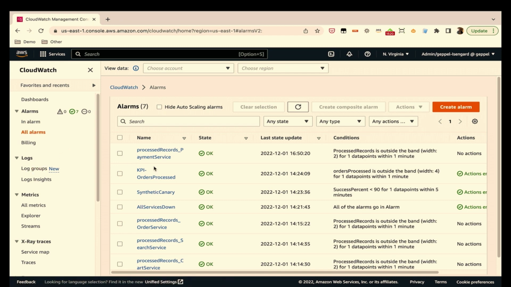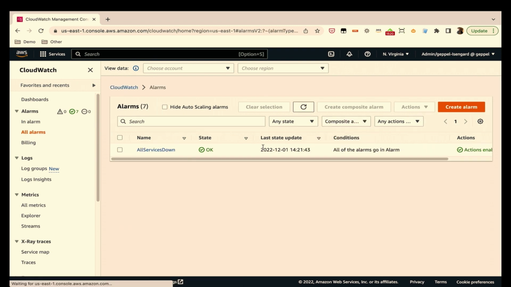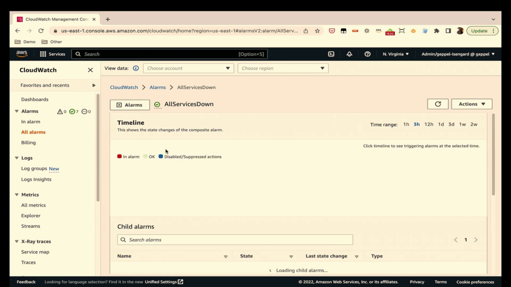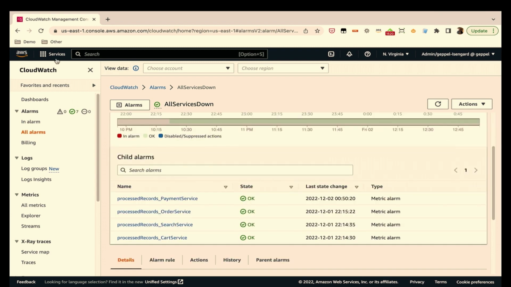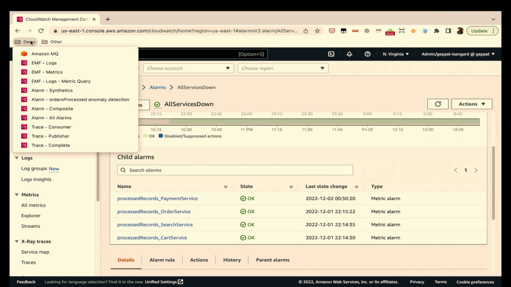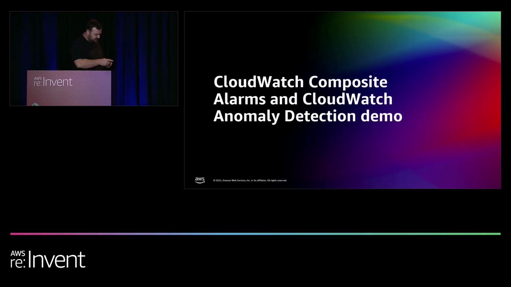So just an example of this. We can see our synthetic canary here as well. And here's my alarm, my composite alarm, called all services down. This thing should be waking up the CTO. If everything's broken, something's gone horribly wrong. All right, so go back to my deck, and we'll go on to the last best practice here.